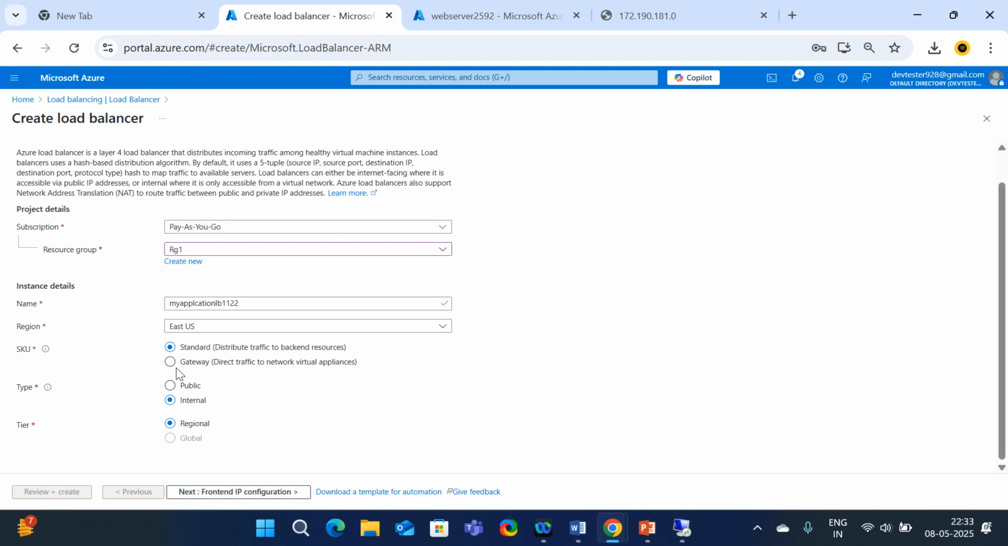Otherwise, if you want to direct traffic to a network virtual appliance, here you are going to select gateway. Got it? If you have any network virtual appliance or network firewall, and you want to direct the traffic to the virtual appliance, then you are going to select the second option. But here my requirement is I just want to route the traffic to the backend resources. Here my backend resources are virtual machines. Here which type of load balancer do you want to host? I just want to host the public load balancer. Here I just want to implement it at the regional level only. Okay, just click on next.